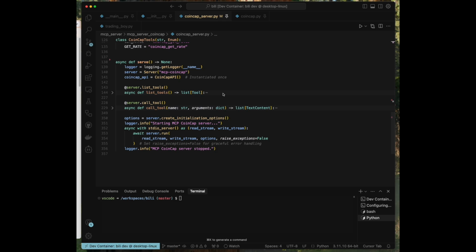Again, I think I have talked about this before. The most important thing about an MCP server is you list all the tools to the LLM, and the LLM makes the decision to call them. So list the tools, call tools. That's it. As simple as that.